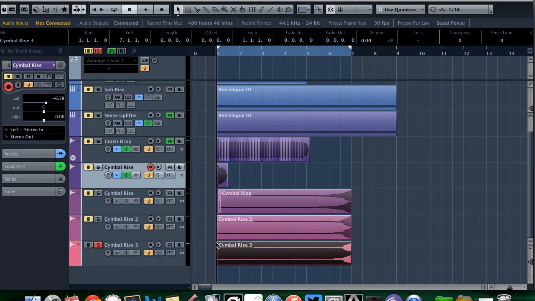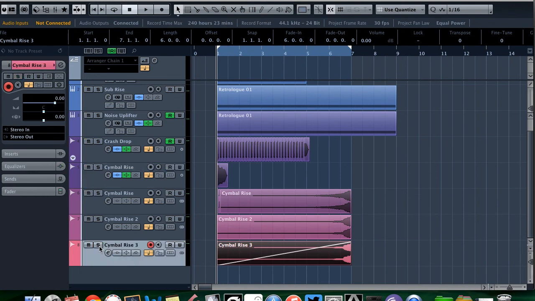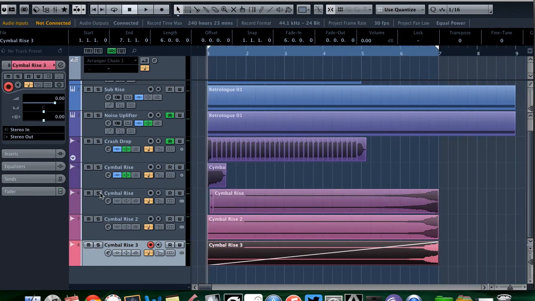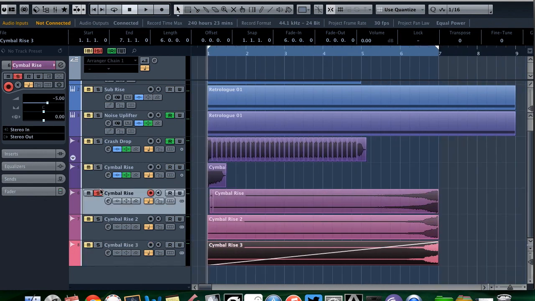And then all I did was put a slow gradual fade on the sound. And that just helps give it a more gradual rise. And once you've done all that, you should be set. Again, here's the final sound.